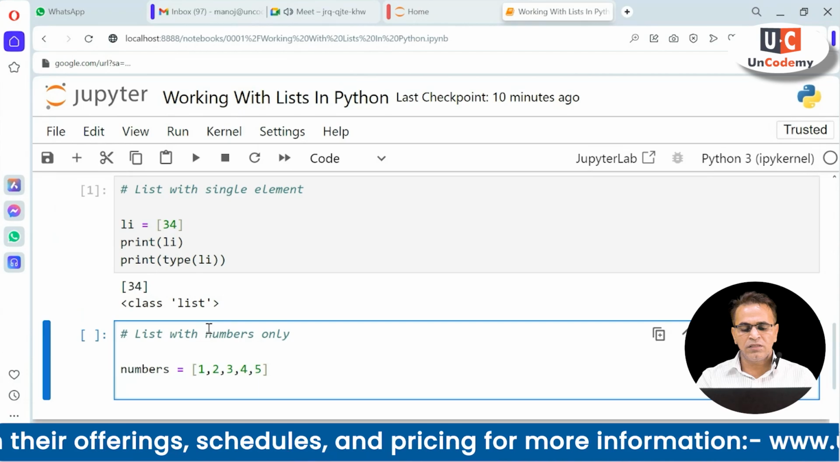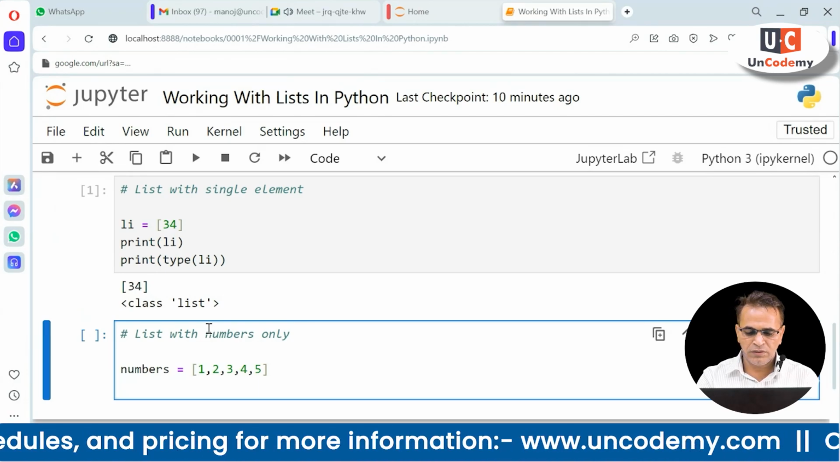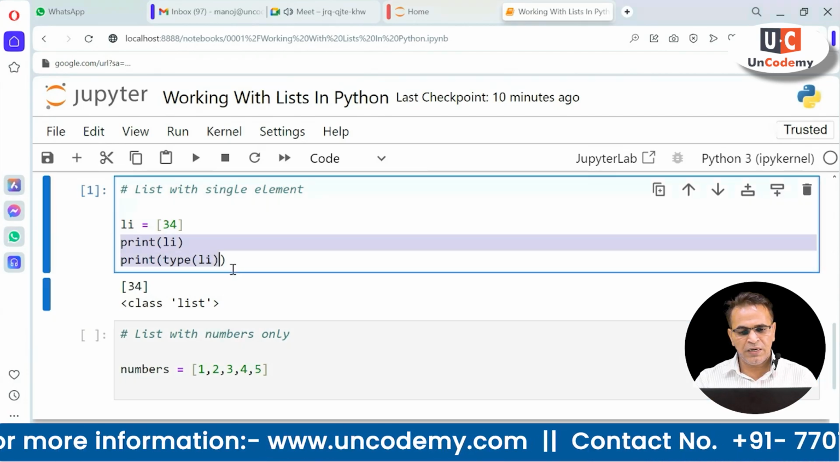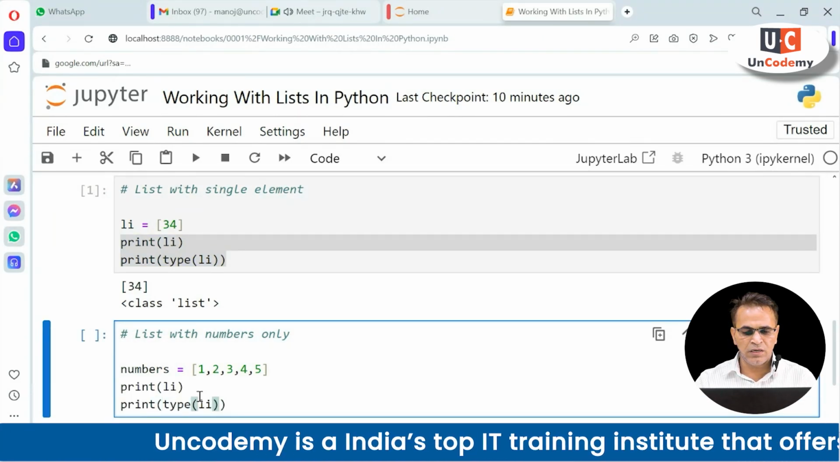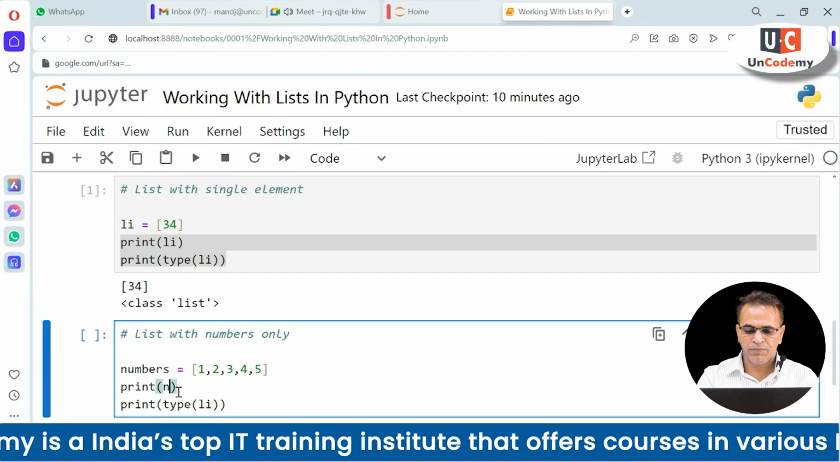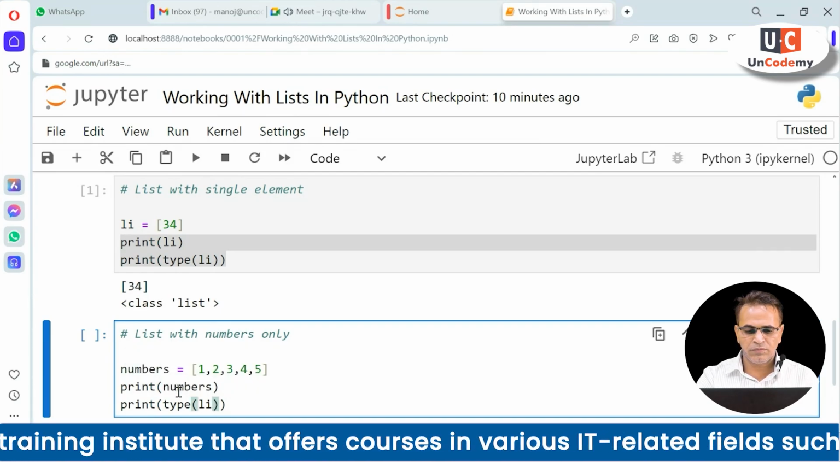So basically this is a list of numbers, so we can print the values of the list as well as its list type. So numbers.